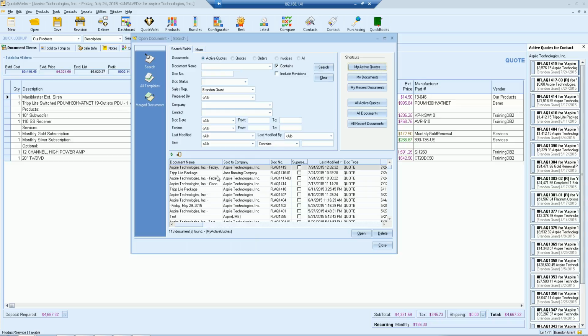Now, active quotes in QuoteWerks means that these quotes are not lost, they're not closed, they're not won, they're just set as open. They can be expired. So that's something that can be a little confusing: even if the quote is expired, it's technically active in QuoteWerks because the status is set as open. So just keep that in mind anytime you're looking at active quotes here or here, that's what active quotes mean.